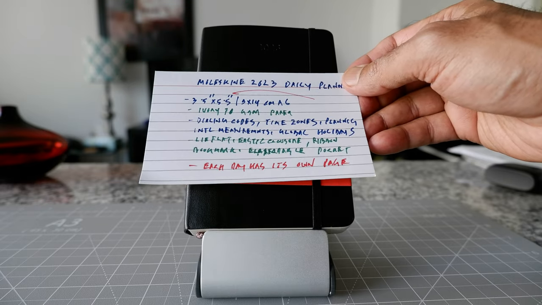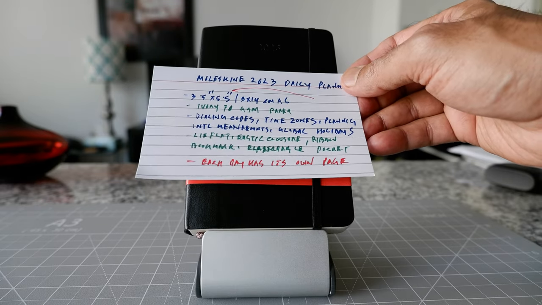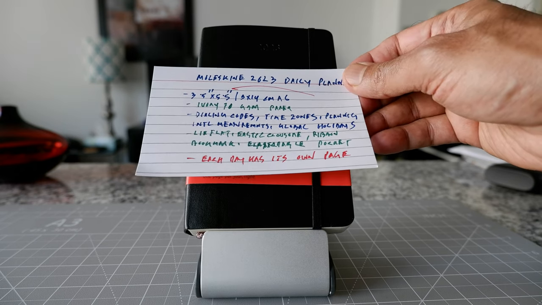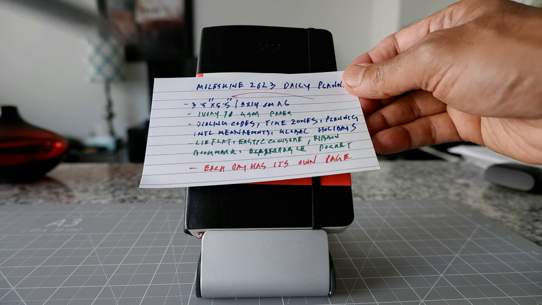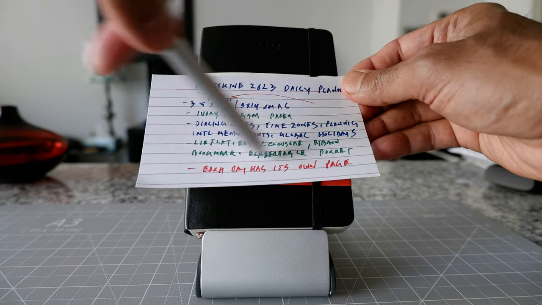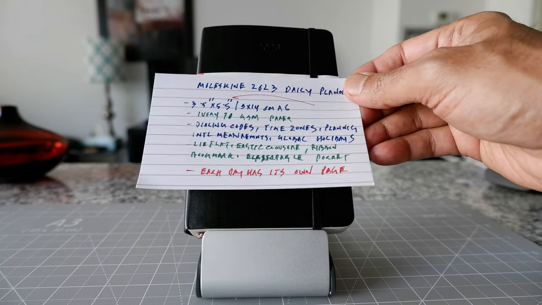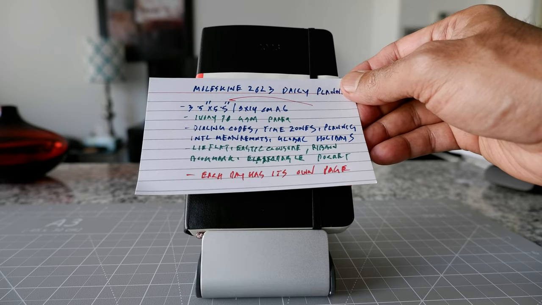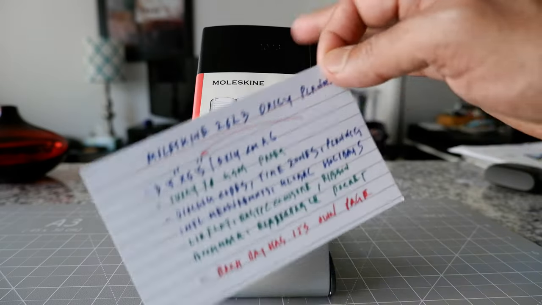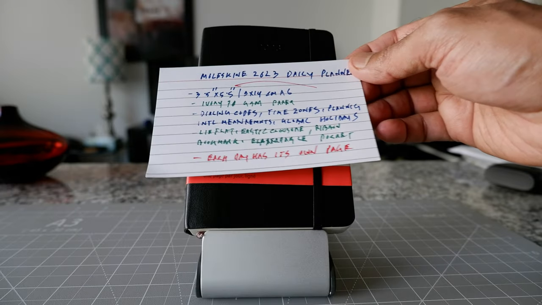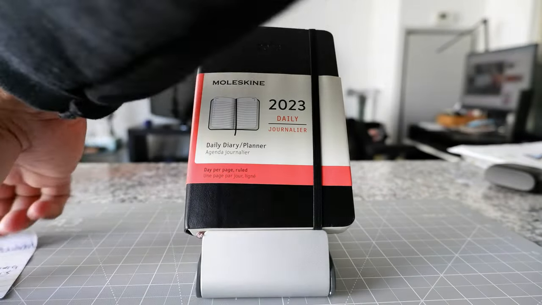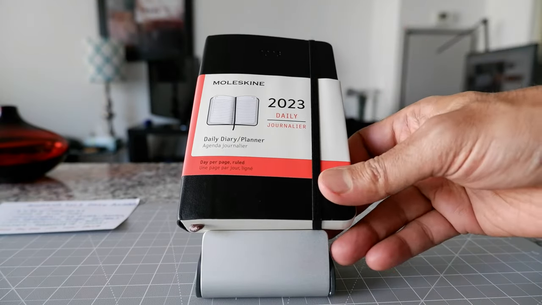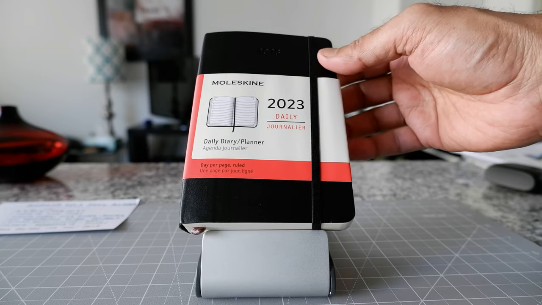The paper is ivory 70 GSM, and we have dialing codes, time zones, planning, international measurements, global holidays, and much more. It lies flat. It has an elastic closure, a ribbon bookmark, and an expandable pocket. The main difference from the weekly is that each day has its own page. Another difference is that this is a soft cover. I didn't buy hardcover because the other one I bought was hardcover, so I wanted to try the soft cover.